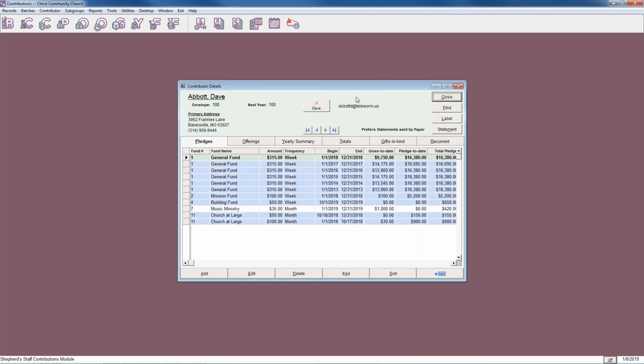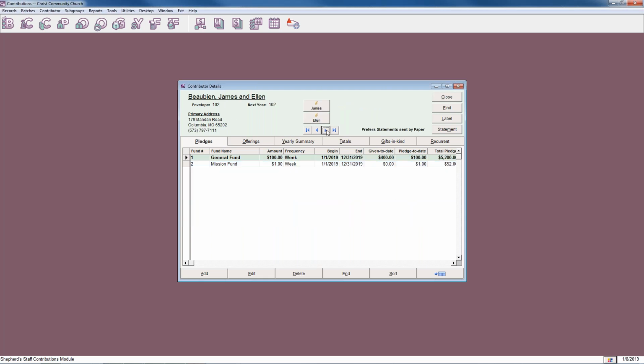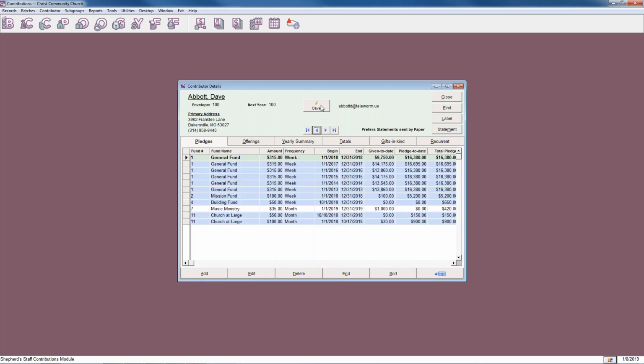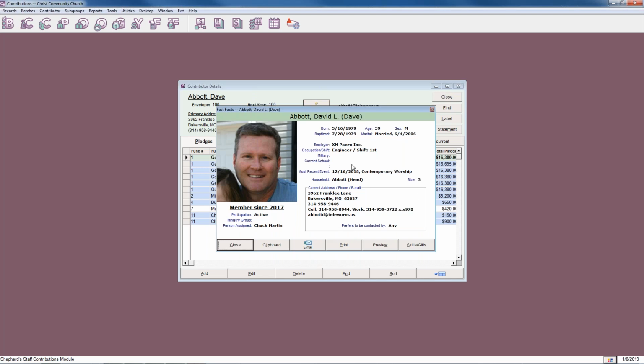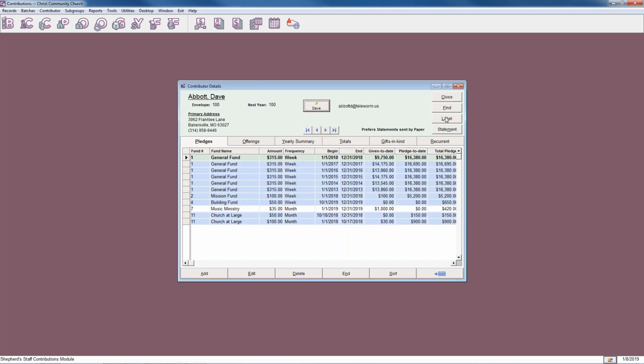This is a very powerful tool because contributor details will allow you to see a plethora of information about one specific individual. And then you can just go right down the line by envelope number to all your individuals as well. You can see their fast facts about that person from the membership module. You can print labels and statements directly from here. See their printing preference, their address, everything can be seen from here. It will show you their past pledges and their future pledges. I guess, no, these are current. This one here is current because it is in white, and the rest of these in blue are past pledges there.